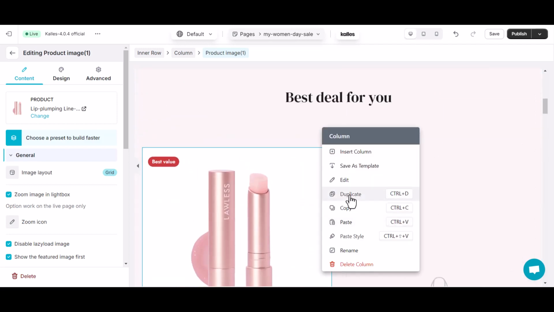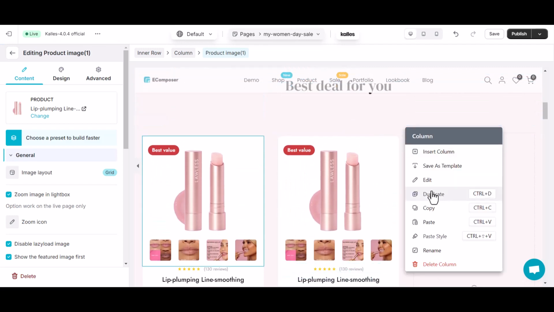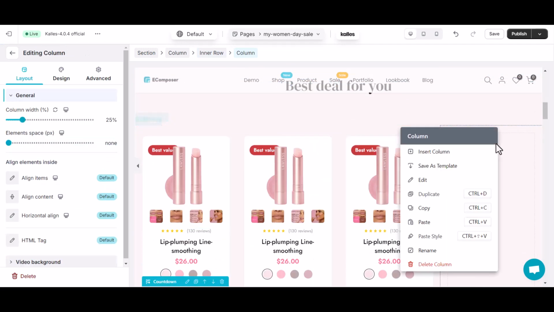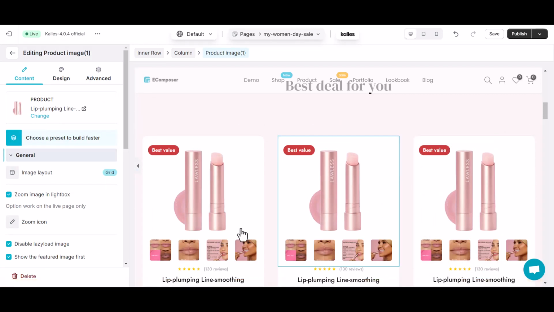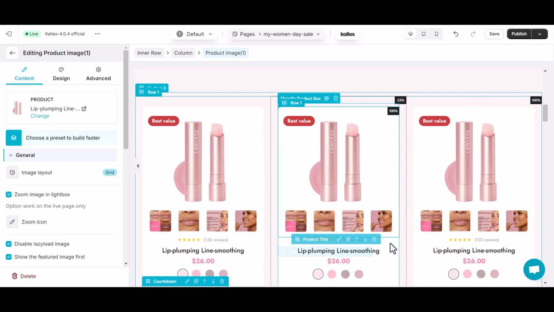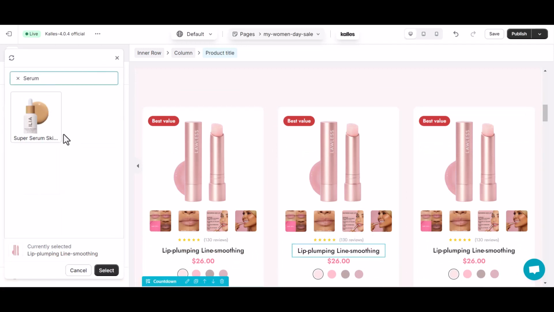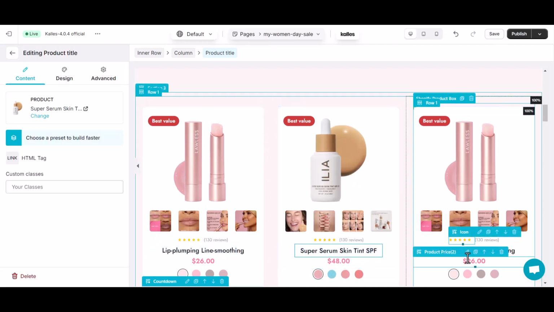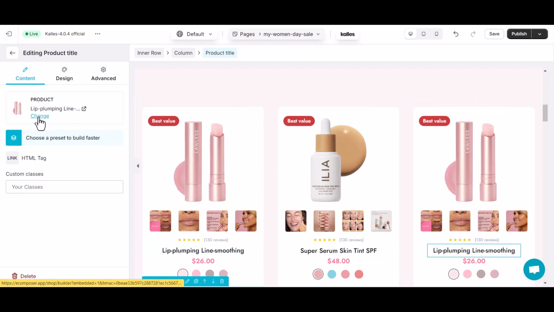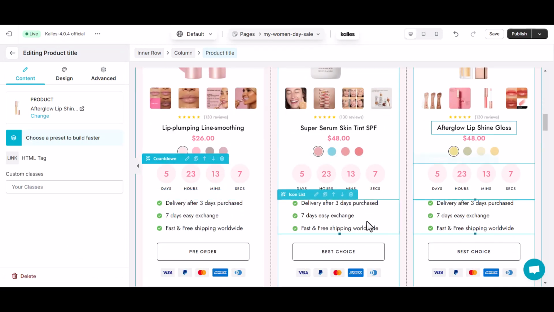Now, just duplicate to the new column and change another item. Then, you will own the stunning Featured Deal section.